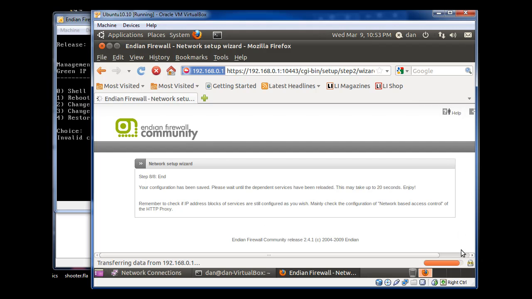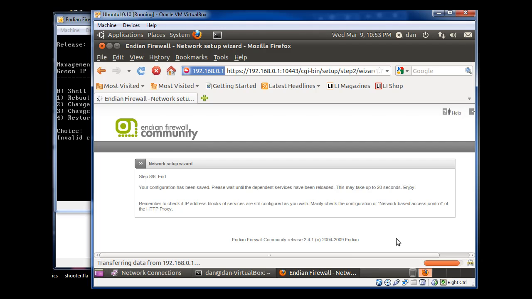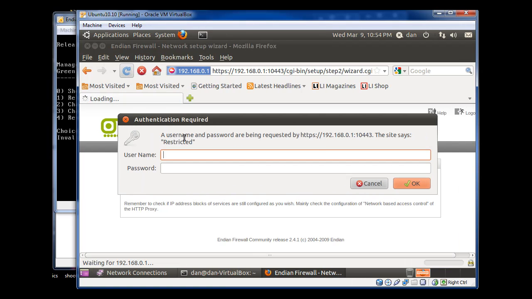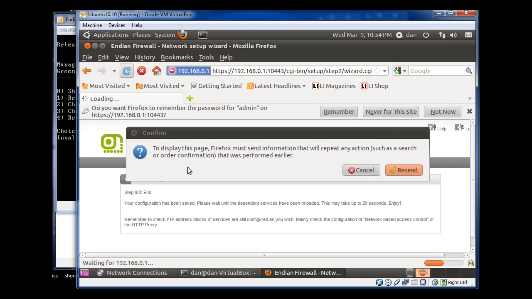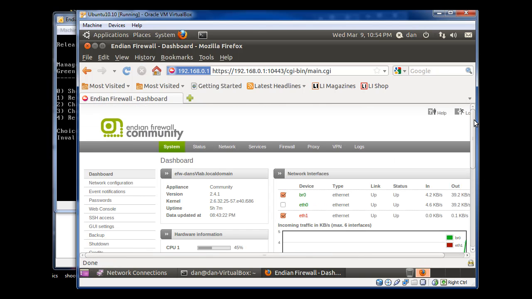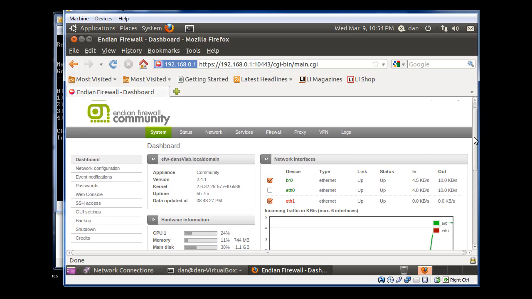All right, and it's going to take a couple of seconds, and then it'll probably ask me to put in my password because I've now set a password for the router. And then we'll see the management interface. I'm just going to refresh the window actually. And there it is. It wants my password. So I'll put in admin and my password. And there it is. And there is the Endian Firewall web interface. And we're ready to go.